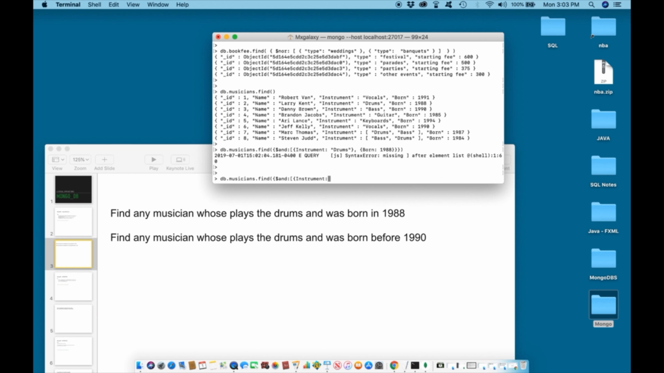Semicolon, drums, closing bracket, comma, open bracket, born, semicolon, 1988, closing bracket, closing curly brackets, close parenthesis.